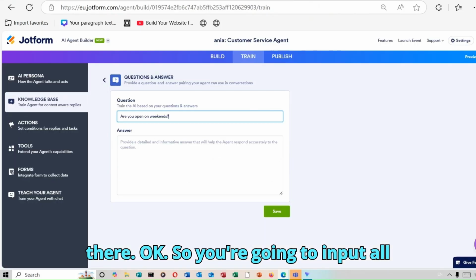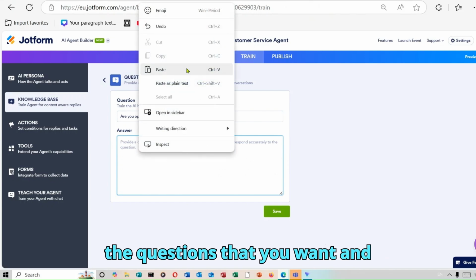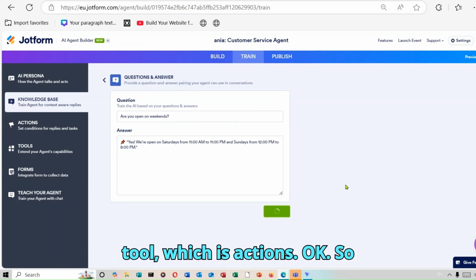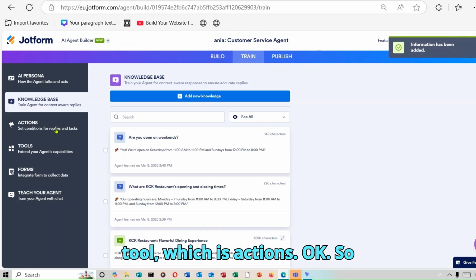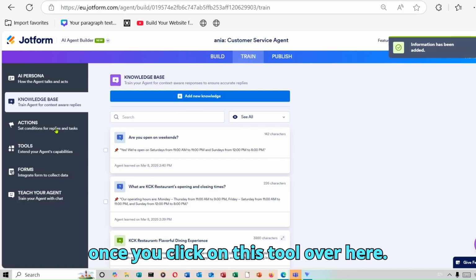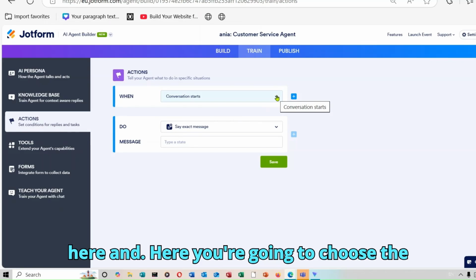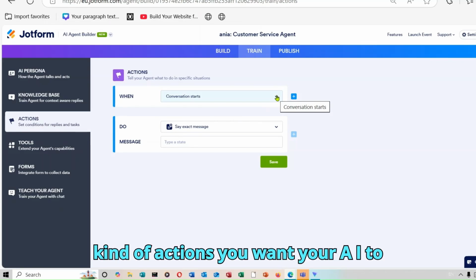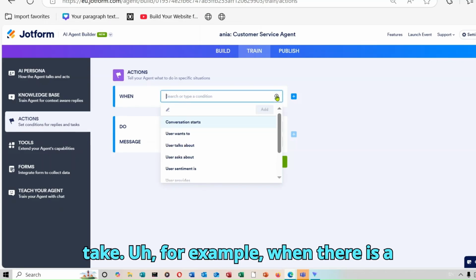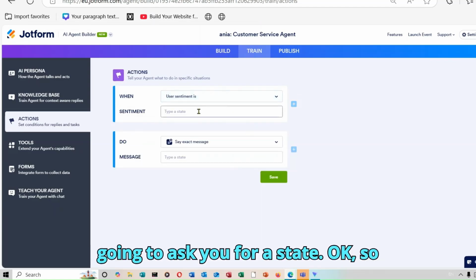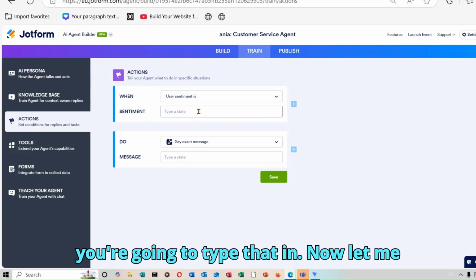So you're going to input all the questions that you want, and then we are going to proceed to our next tool, which is actions. Once you click on this tool over here, it's going to bring you to this page, and here you're going to choose the kind of actions you want your AI to take. For example, when there is a user sentiment, so let's choose that. It's going to ask you for a state, so you're going to type that in.